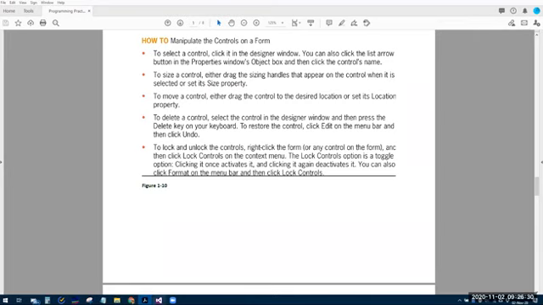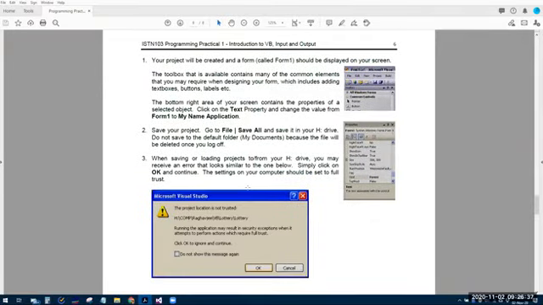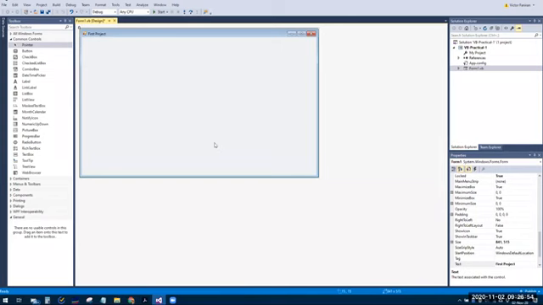All right, so that's how to manipulate controls in a form. Page 7. Any questions so far? Can you please repeat the part where you have to lock and unlock the controls? Okay, thank you for that question.